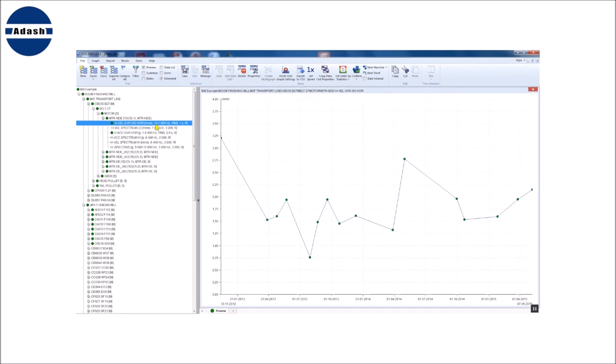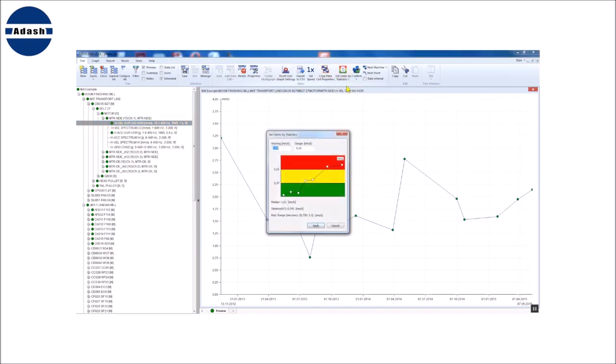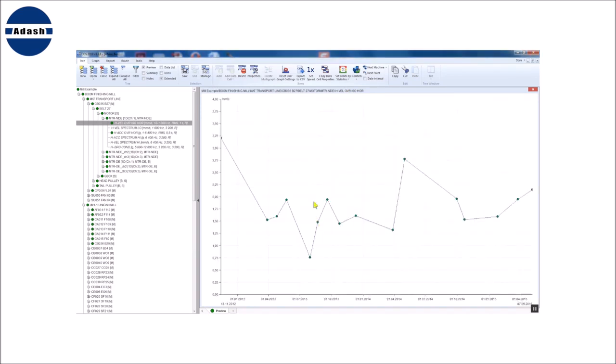Now I select the limits by statistics function and the all cells together option. I will explain these 2 options later. The function firstly analyzes all vibration values of the selected data cell. Then it uses the statistical approach and gives back the limit values. I push apply and limits will be written to the data cell.